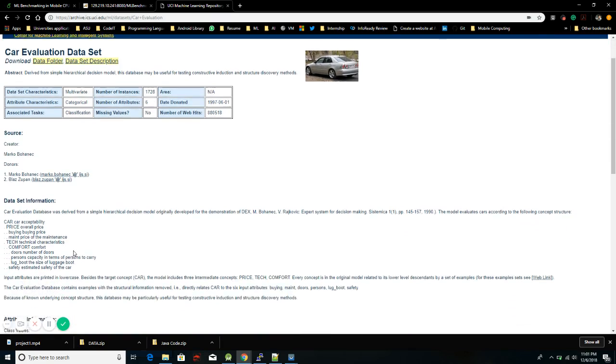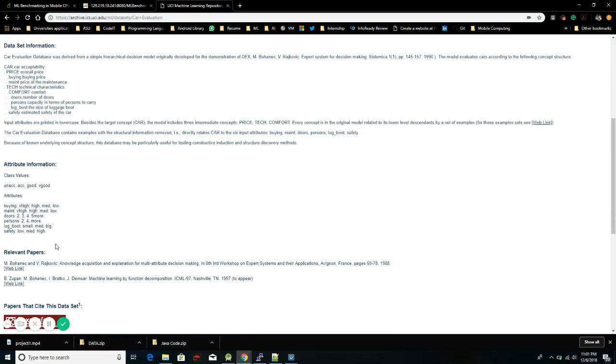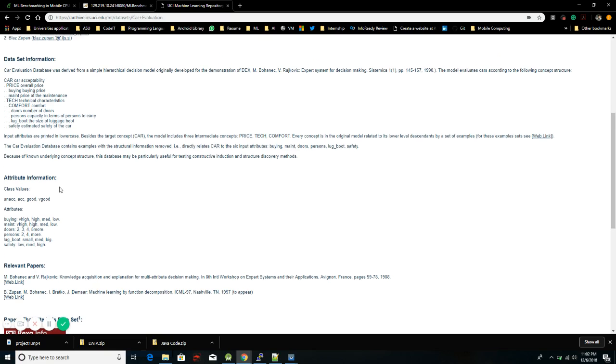The different attributes are as follows. First one is buying, and it can have values like very high, high, medium, and low. Second one is maintenance. It can be very high, high, medium, and low. Then number of doors, 2, 3, 4, and more. Persons, the boot space, and the safety measures. And it will predict whether to buy or not. So these are 4 output classifiers. One stands for unacceptable. Second one is acceptable. Third one is good. Fourth one is very good.